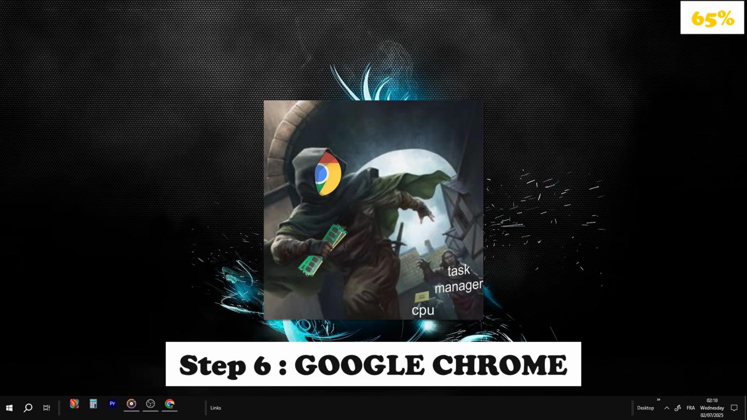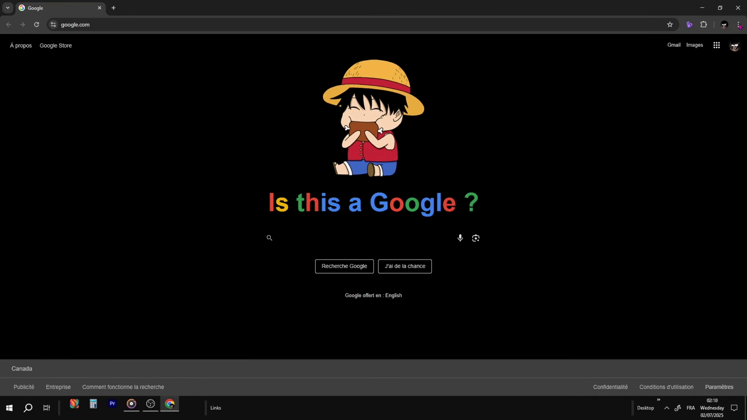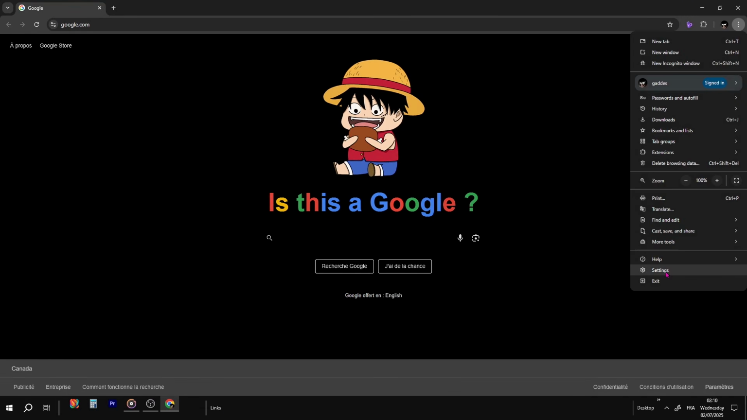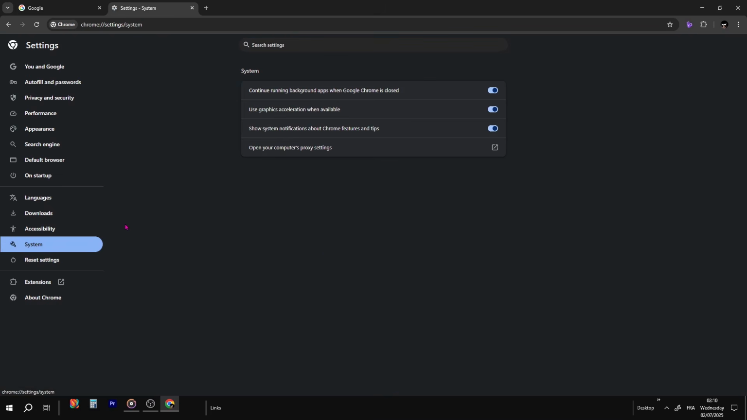Let's clean up Google Chrome to reduce RAM usage. Open Chrome, click the 3 dots in the top right corner, and go to Settings. Now click on System from the left menu. Look for the option that says Continue running background apps when Google Chrome is closed. Show system notifications about Chrome features and tips. Go ahead and turn both of these off. Turning these off frees up memory when Chrome is closed.